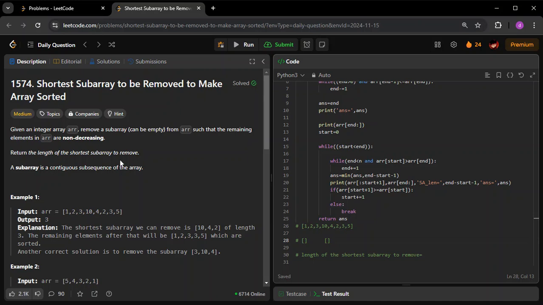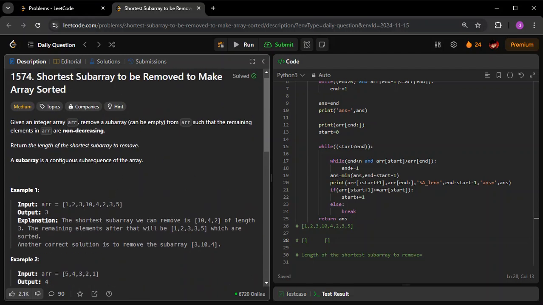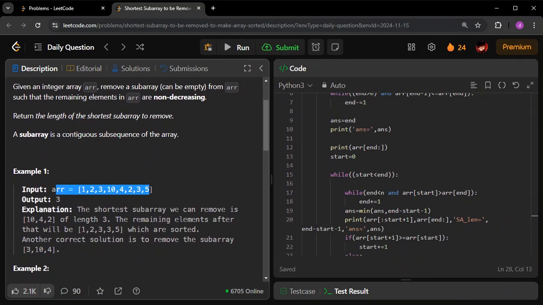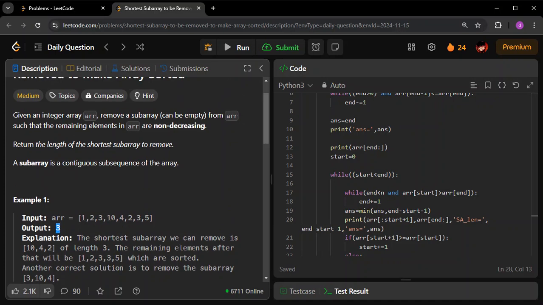It is 1574, Shortest Subarray to be Removed to Make Array Sorted. The question is very self-explanatory, it tells what the question is all about. But still, let us go through it once again. First of all, just see what the input is going to be. You're going to be given an integer array and you have to return an integer output. Let's see what the question is.